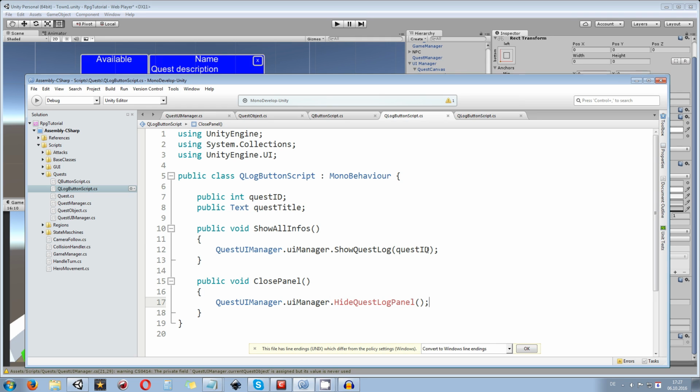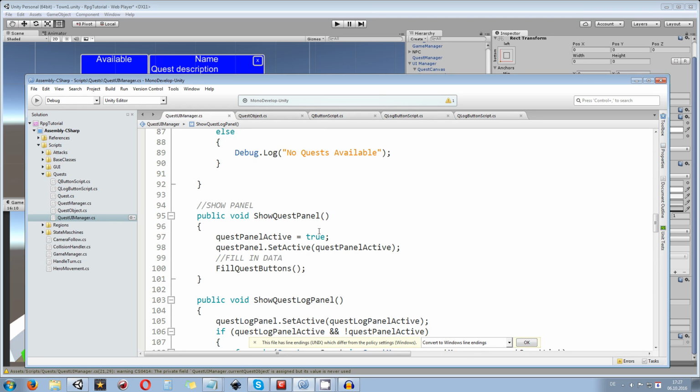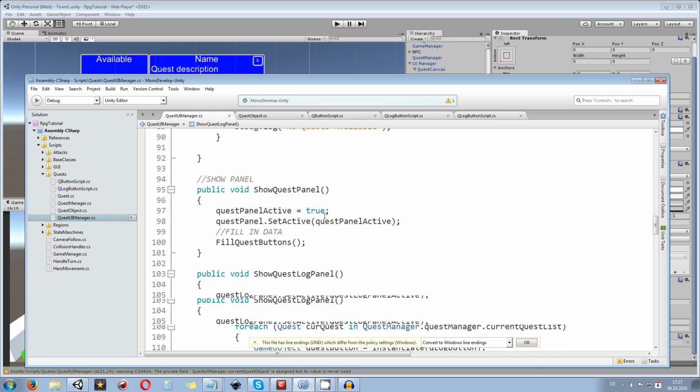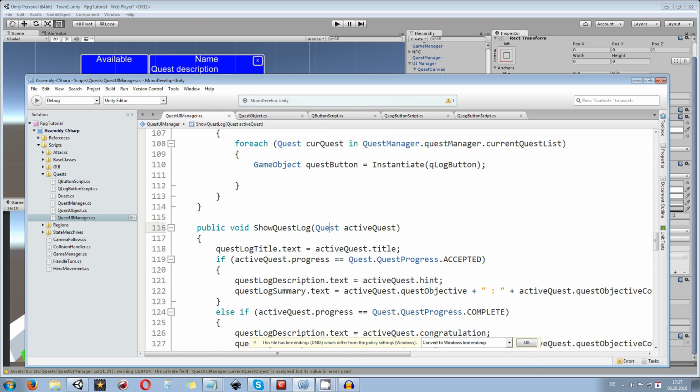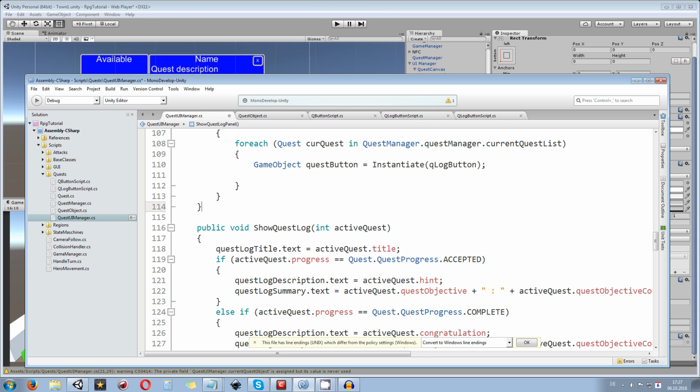Don't forget to save. Again, this is going to be wrong, so we need to go to the quest log and the quest user interface manager, show quest log panel. Oh, and here this is not going to be of type quest. This should be of type int, I believe. No, but that's not working.